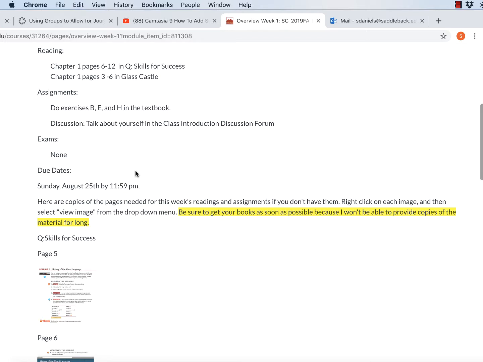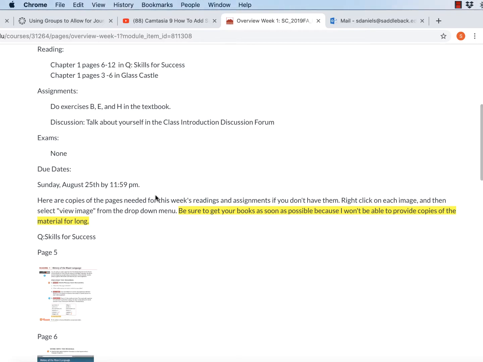The due dates for what I have for these particular assignments is Sunday, August 25th at 11:59, which is usually 6 to 7 days from the beginning of each week. So I give you time, but the best thing to do is not to wait till the end, because if you're waiting till the very end, you might miss out on the ability to talk to other people and have a discussion or conversation with them.